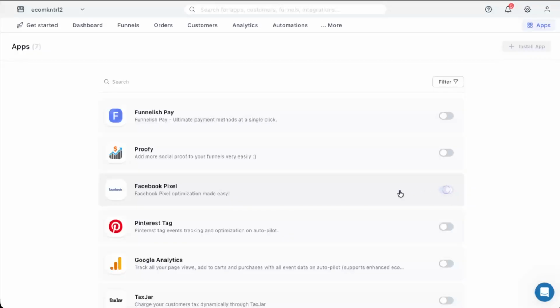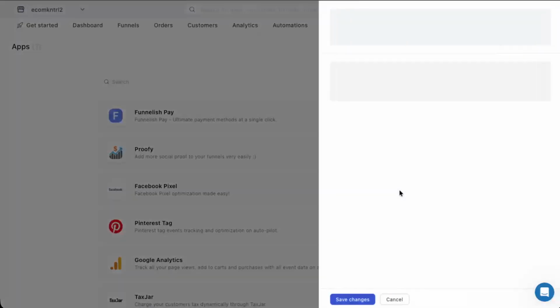Next to it, you should see a toggle switch. If that toggle is turned off, go ahead and click it to turn it on. This activates the Facebook Pixel app inside Funnelish, which is required before you can configure it. If it's already on, you're good to go and can move on to editing its settings.